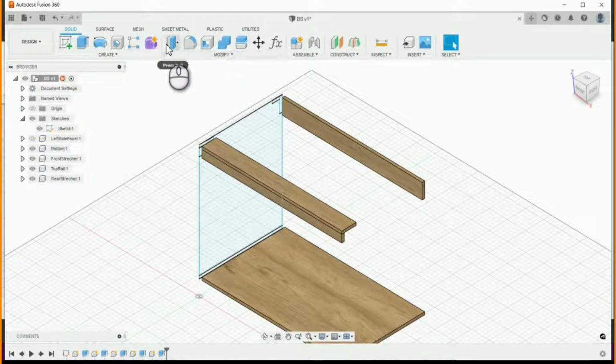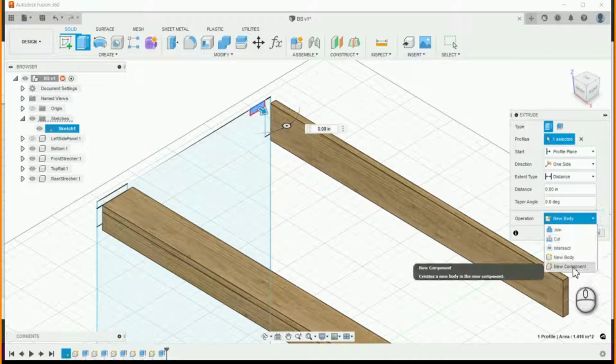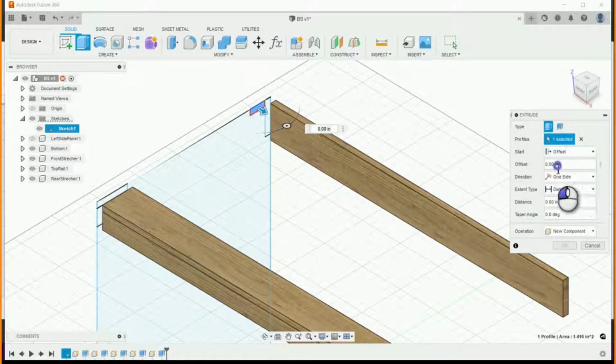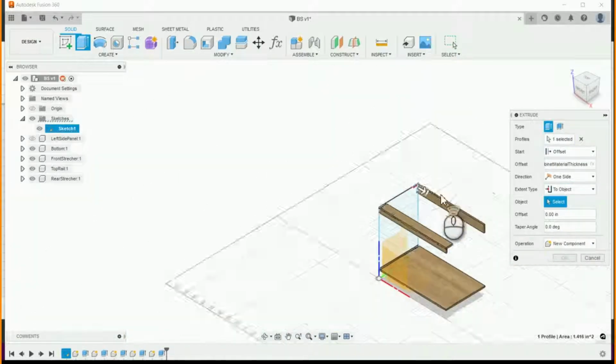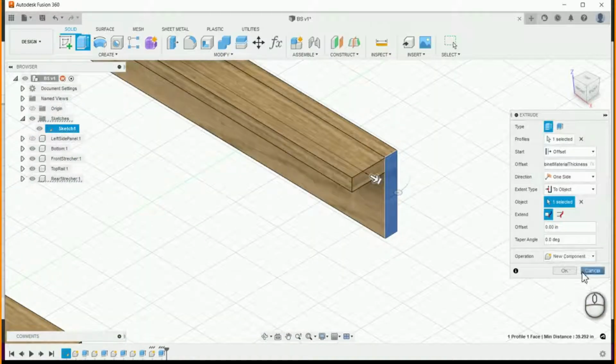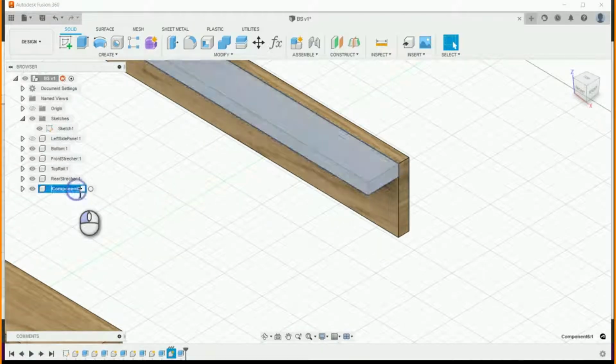So we are missing just one part now, which is this little horizontal back stretcher. And we're going to use the edge of the back stretcher to get the correct length of this part. As you can see, the extend type is going to be two objects, and we choose that edge. And that will be all. Let's name it.